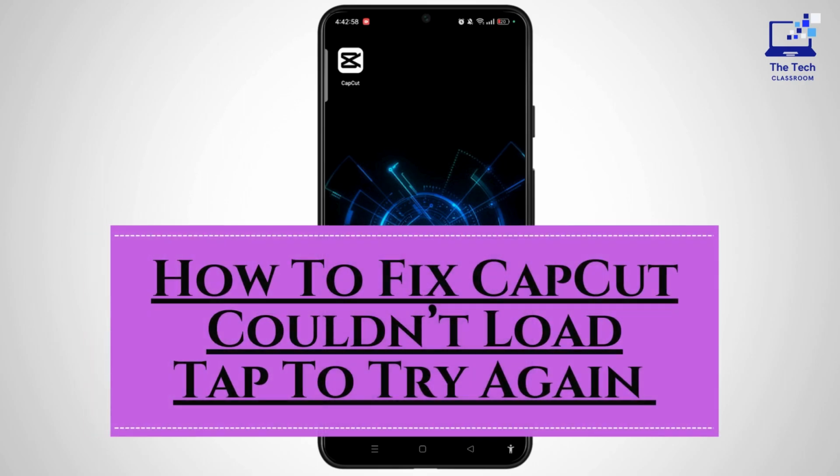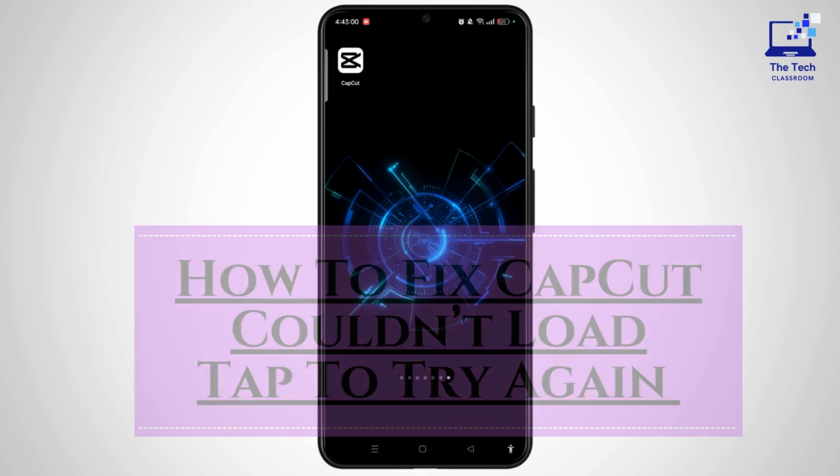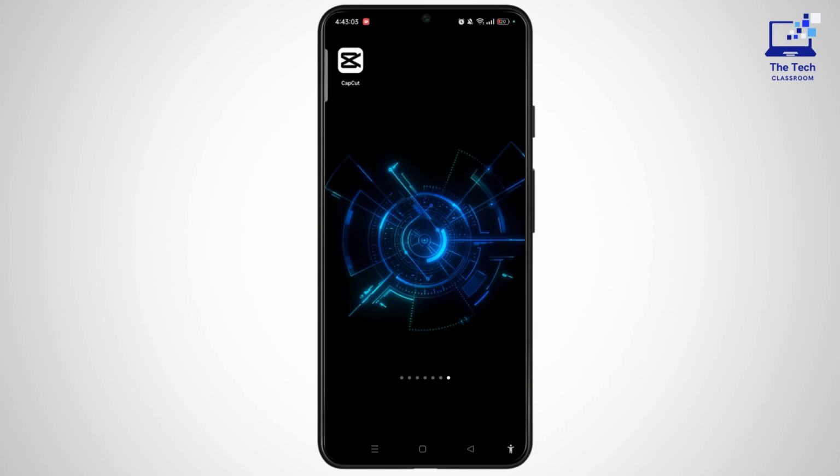How to fix CapCut could not load, tap to try again. Sometimes, due to a variety of reasons, there might be an issue opening or loading the CapCut app, and we must wait until the CapCut issue has gone and then we'll be able to load the CapCut application.